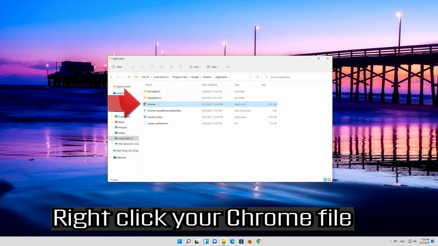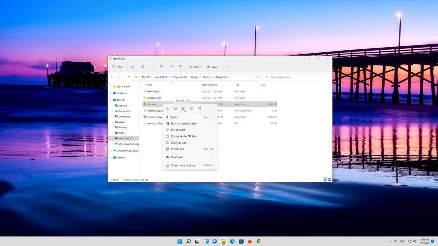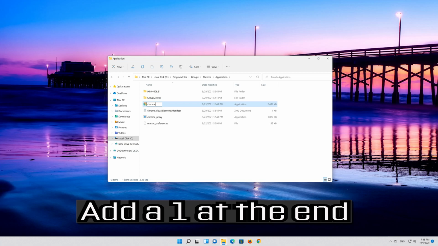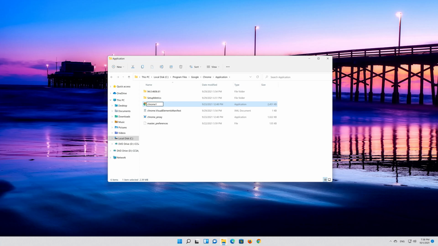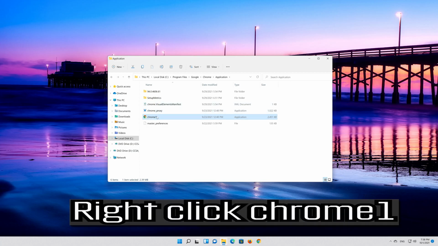Right-click your Chrome file. Select Rename. Add a 1 at the end. Now press Enter. Right-click Chrome 1.